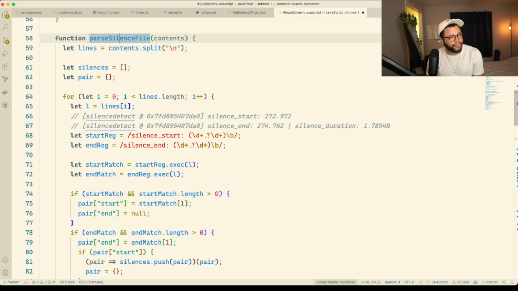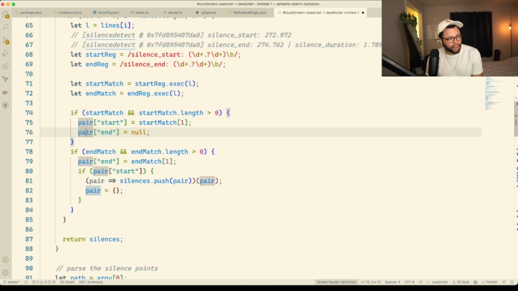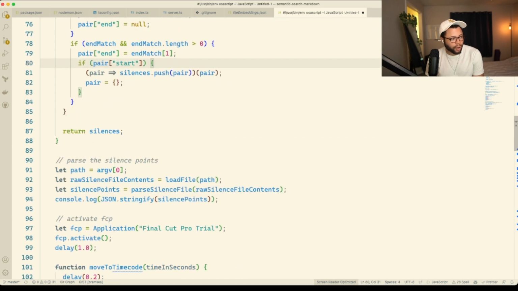Parse silence file splits the contents by the new line, which is this silence detection. So we have this silence start for where a silence starts, and then we also have where it ends and how long the duration of it is. So we get that out with regex, and then we get the silence end with regex. So we have the start match and an end match, which finds all the pairs. If this has a start match, it doesn't necessarily have to have an end match because it could be the last one. And then if pair end match is equal to 1, if start, then we push it to the pair, and then we return all these silences, this silence object.